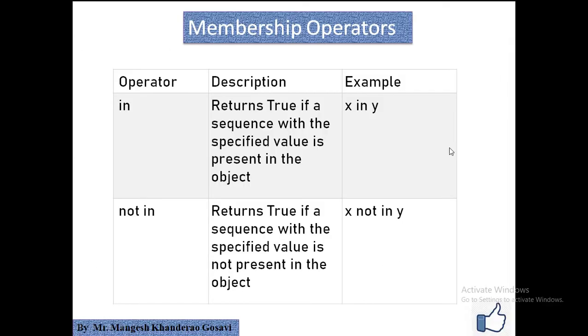Hello everybody. In this video, we will just discuss the membership operators available in Python. In Python, two different membership operators are available. The first one is the in operator and the second one is the not in operator. As the name suggests, not in is the opposite of in.